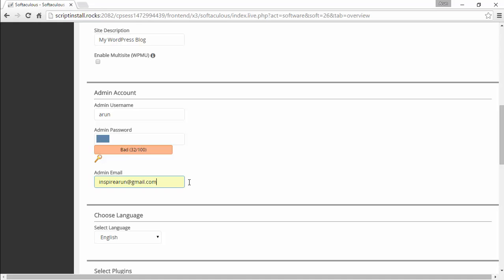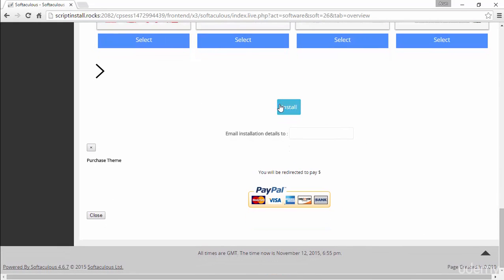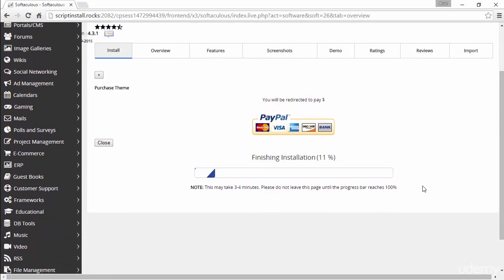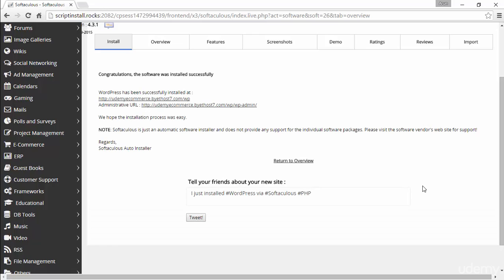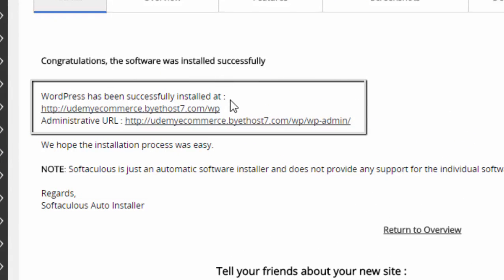After entering your username and password, enter your email one more time in this field to get the installation details. Then click Install. The interface may not be exactly the same, but it will be similar from one web hosting provider to another. So, you can easily install WordPress through this one-click softcloius installer. That's all. Your WordPress has got installed within seconds.